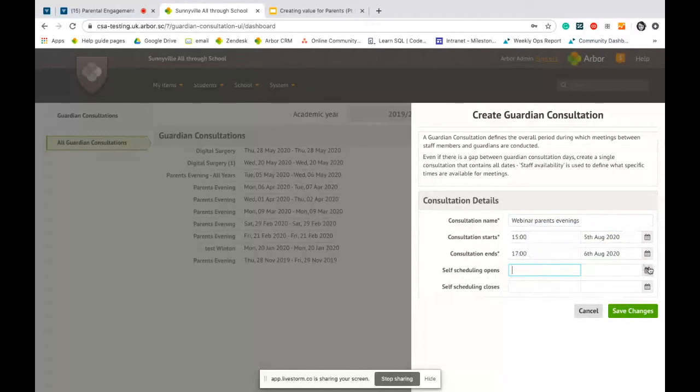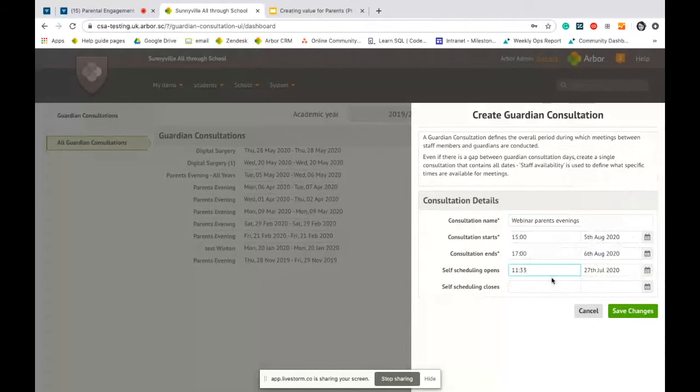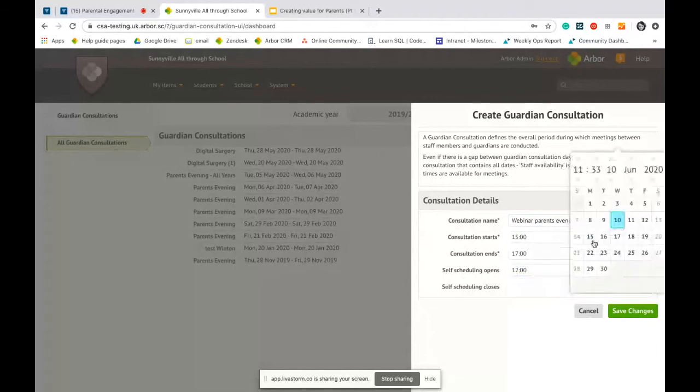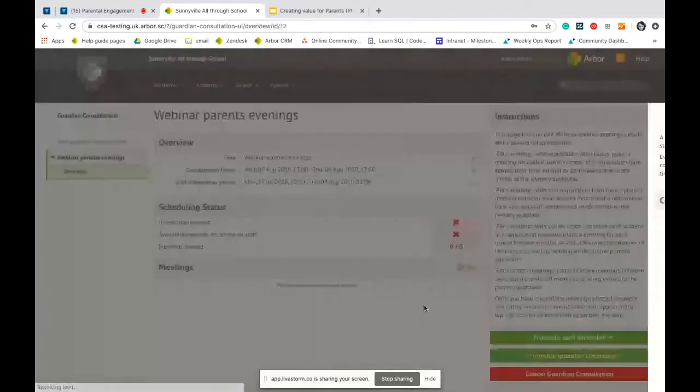So say for example on here, because my consultation starts on the 5th of August, I might want to open this from the 27th of July at 12 noon. And I'm going to close it on the 4th of August, so it's before the consultation starts. And I'm going to close that at 12 noon as well. So what this means is that the guardian has got all this time here to go in and book in for their sessions over these 2 dates. And I'm going to click Save Changes.